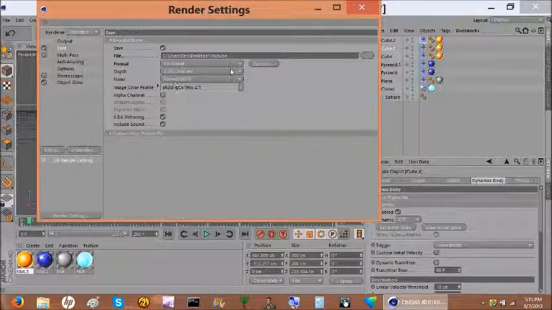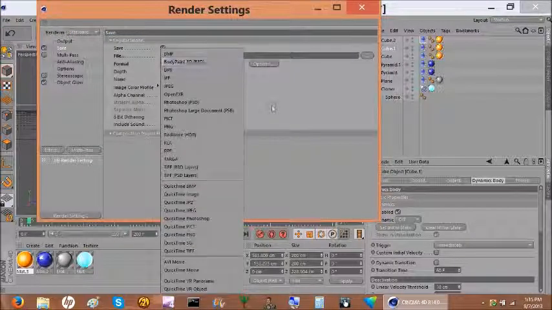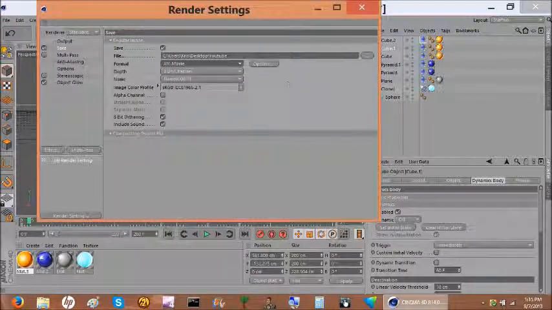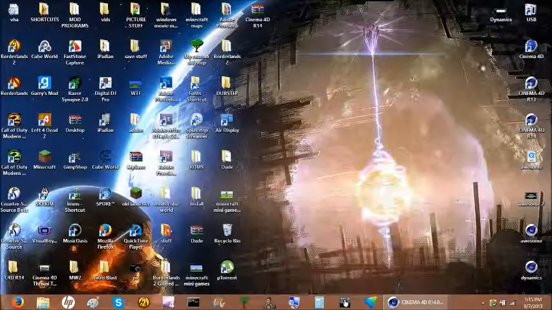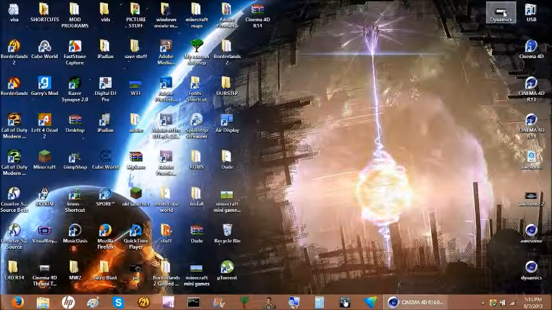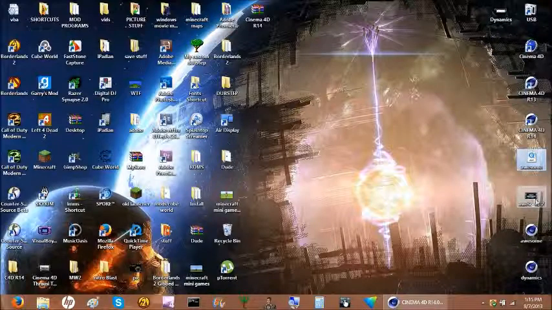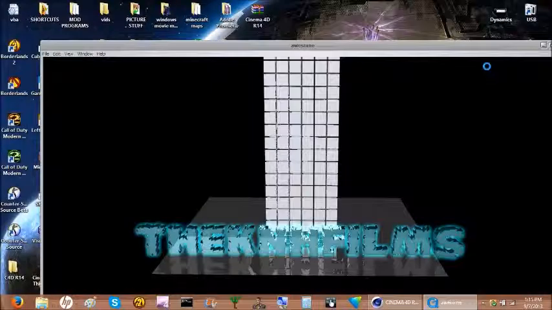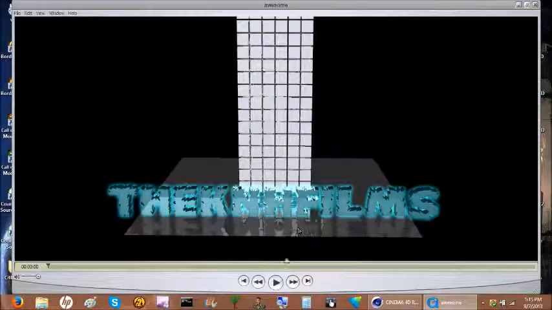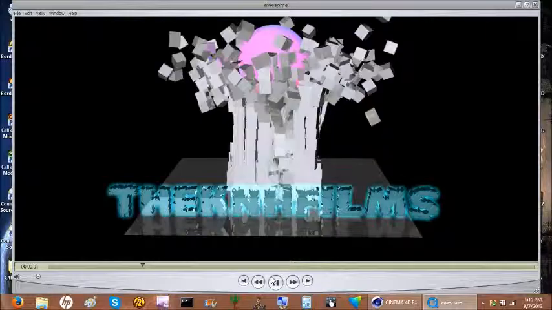So just make sure your render settings are everything. AVI Movie is the best. And AVI Movie does play on QuickTime. Because this is AVI Movie. This is an AVI Movie. See, AVI. This one's all messed up, though. It shouldn't look like that. It should look like this. But this one was glitched when my computer crashed. And I thought my life was over.